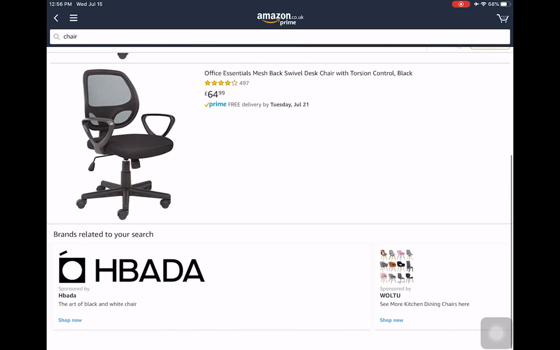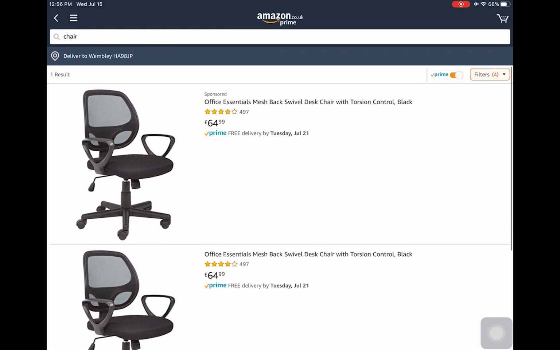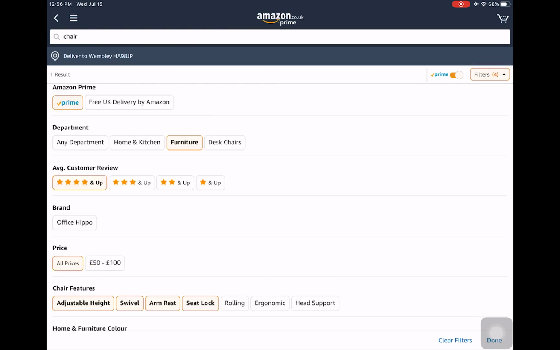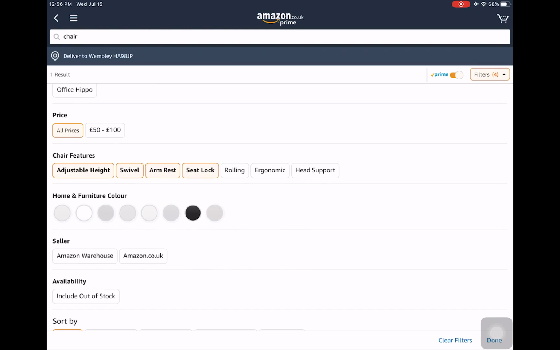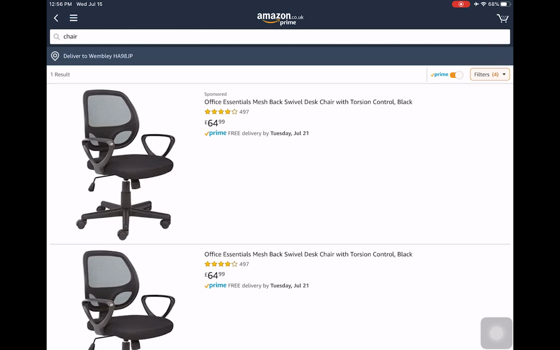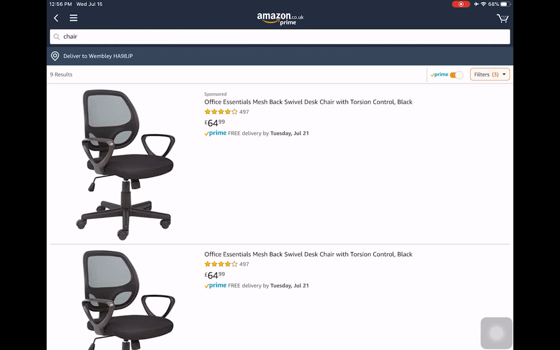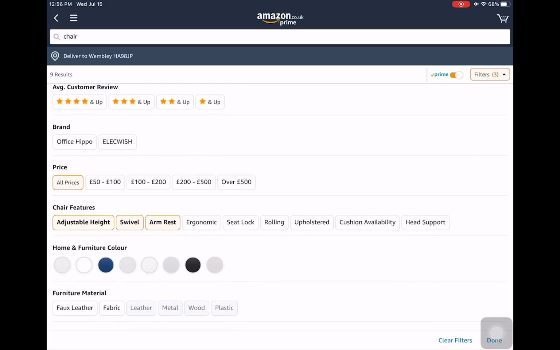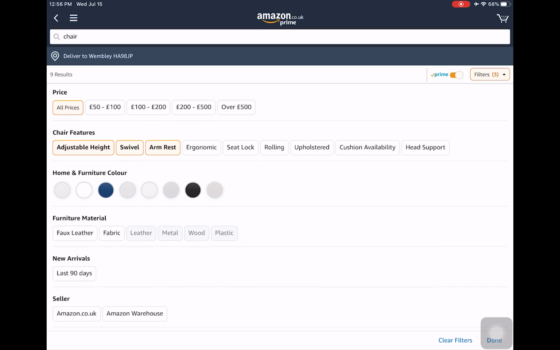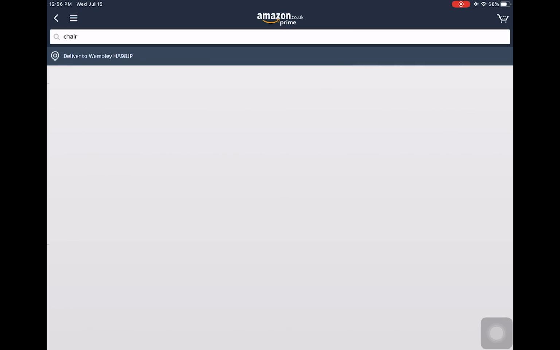Now there's only one chair available, so we say, okay, maybe I want to take off some of these filters, and then I can tap on, say, we'll get rid of seat lock, we'll get rid of 4 stars and up, and we'll get rid of, let's say, swivel, for example.